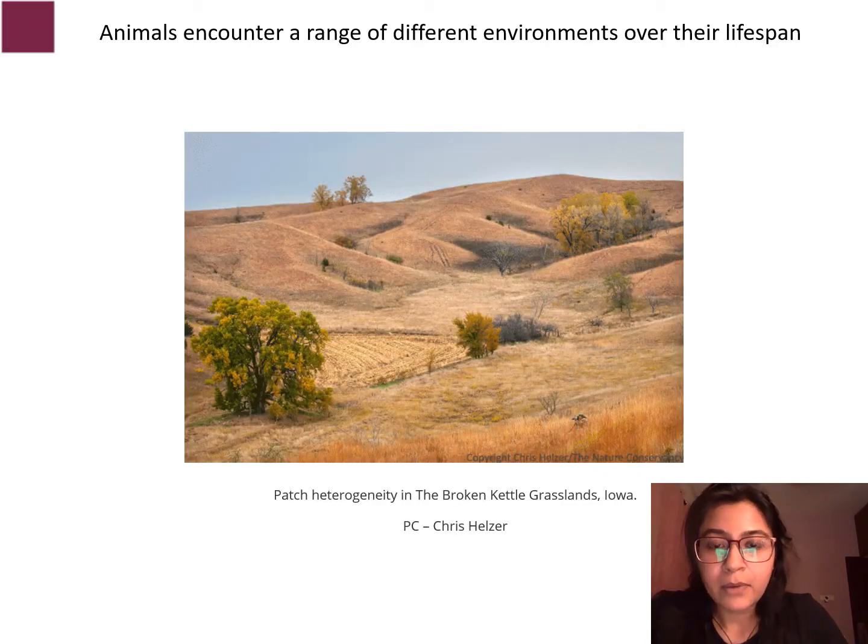Over their lifetime, all organisms can encounter incredible changes in their natural environment. So, for instance, here you can see a patchy grassland landscape where topography, soil, and vegetation show significant heterogeneity within relatively short distances. Now, animals have to navigate such heterogeneous landscapes and make decisions that impact their survival and reproduction all the time.